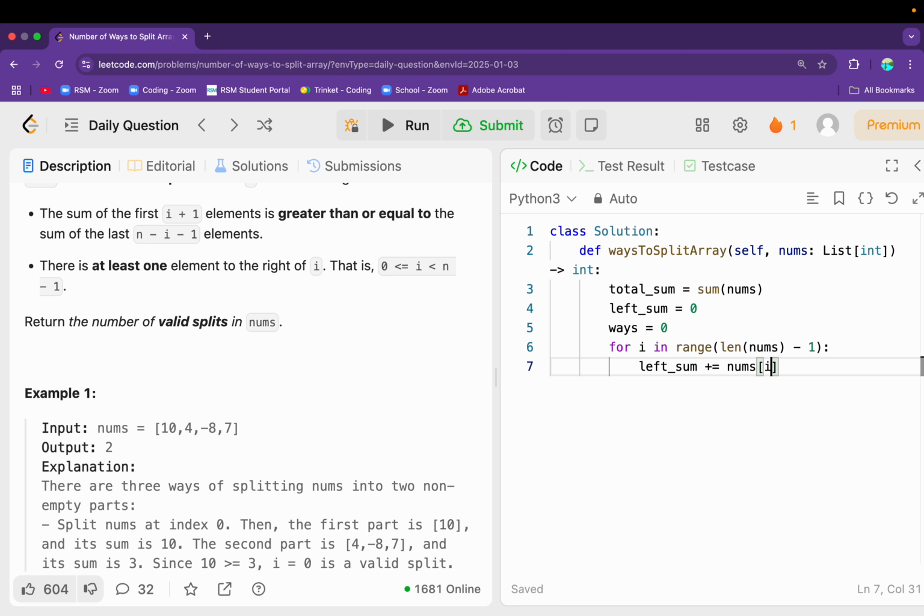Now let's calculate the right sum to check if we can make a valid split at this iteration, or at this index I in this for loop here. How we calculate the right sum, like we talked about before in the explanation, is simply going to be the total sum minus the left sum.